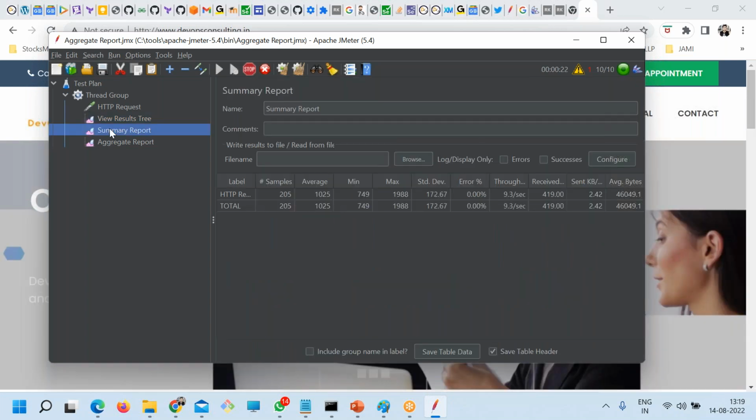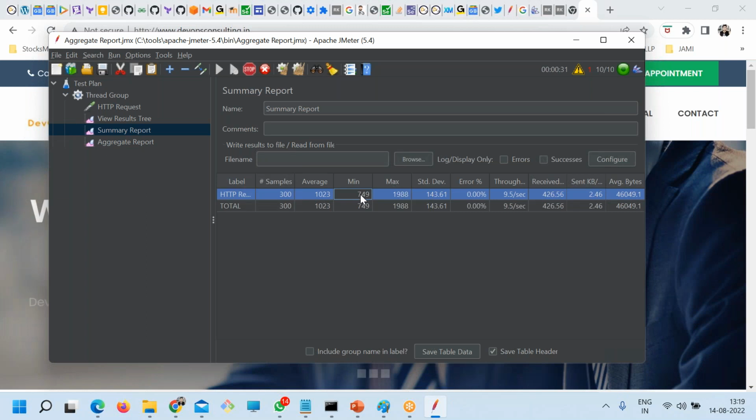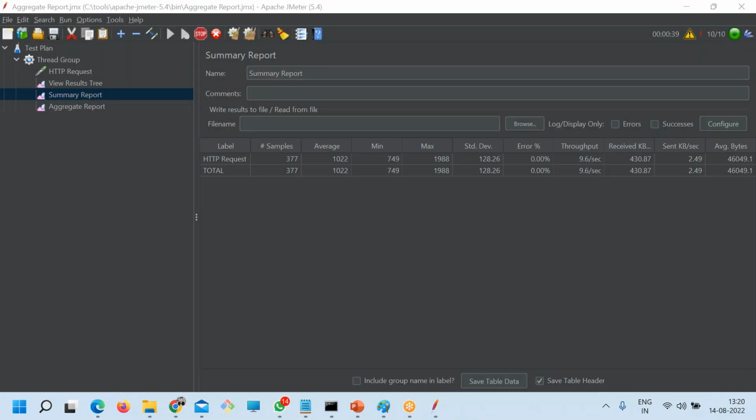Now, if you want to see the summary, how many reports, how much total traffic has been done, you see that now it's growing. Average response time is this one. Minimum, maximum. Error percentage you see, throughput you see, and look at the received bytes, sent bytes, and so on.